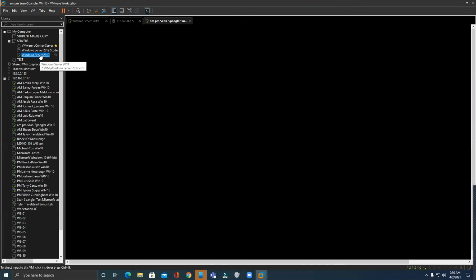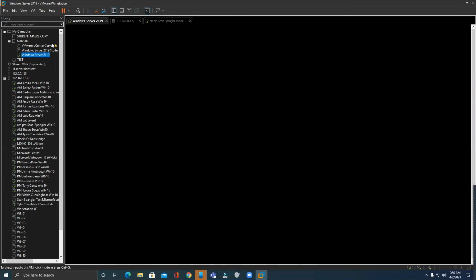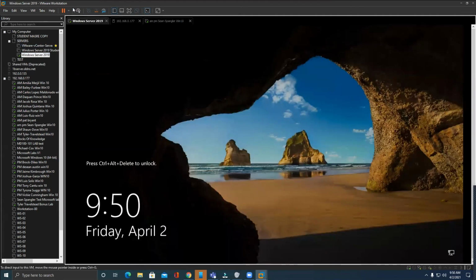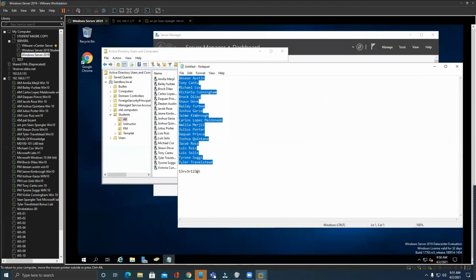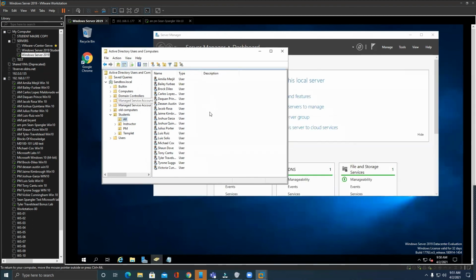So this is actually this computer right here, which is running on my home computer. And it's a server. It's a 2019 server. And again, this here has nothing to do with what you've got to do. I just want you to understand why this is doing that. So these are all your guys' names I set up in here. These are all your guys' user accounts I did last night.